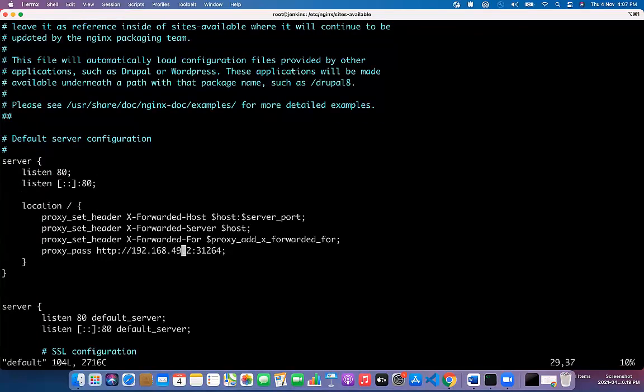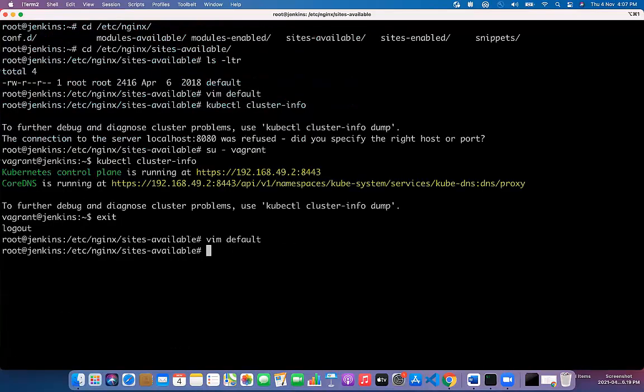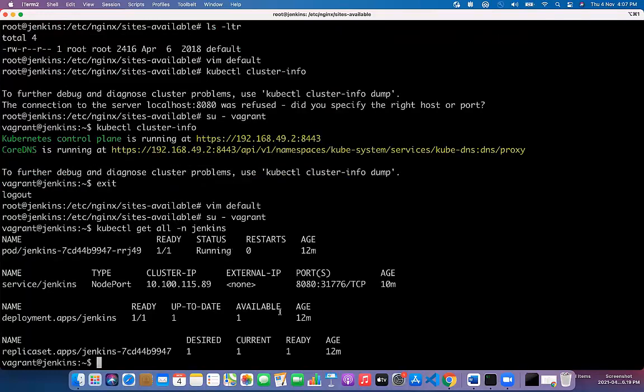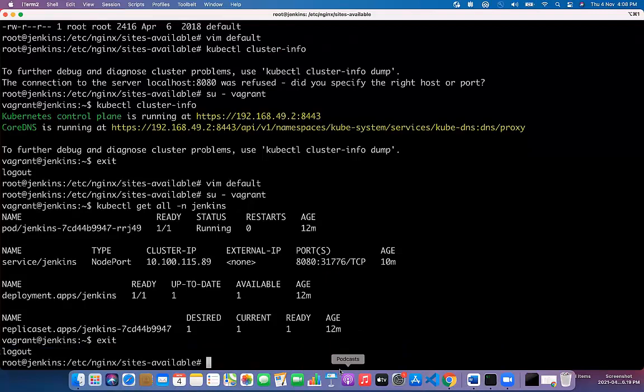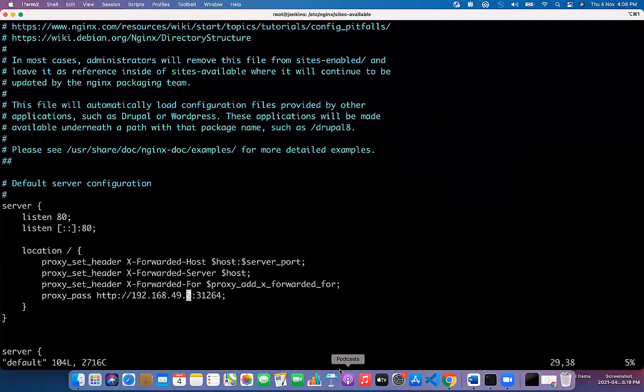Okay, so just replace the IP and you also need to specify the port number. So for the port number, you will again have to switch to the vagrant user and run kubectl get all inside the Jenkins namespace. Okay, there you get this port number 31776. Just copy this, exit out of vagrant, go in the default configuration and replace the port number.